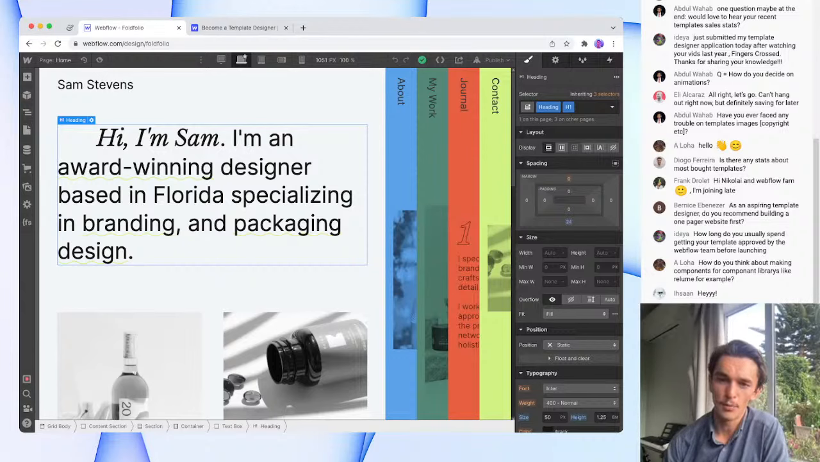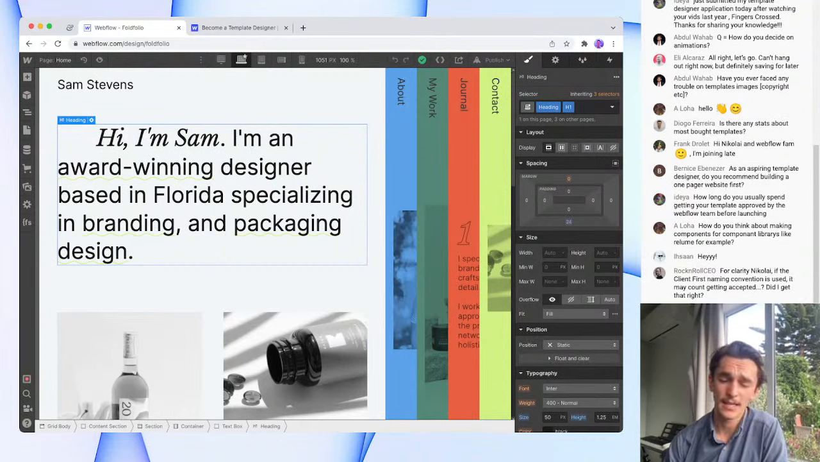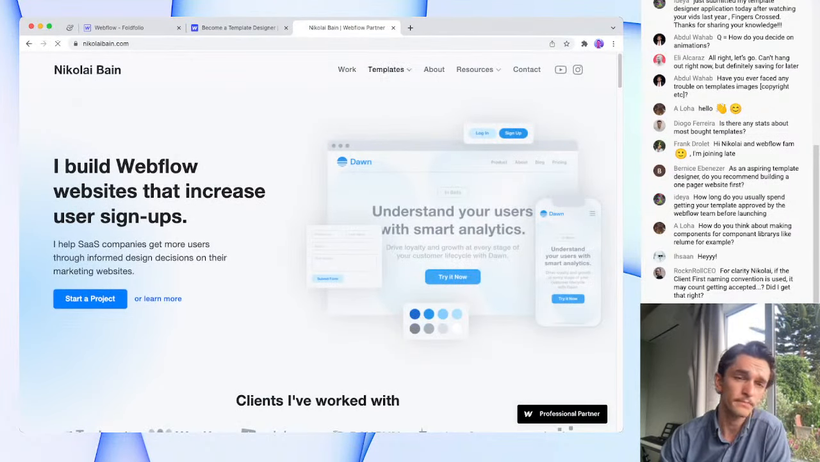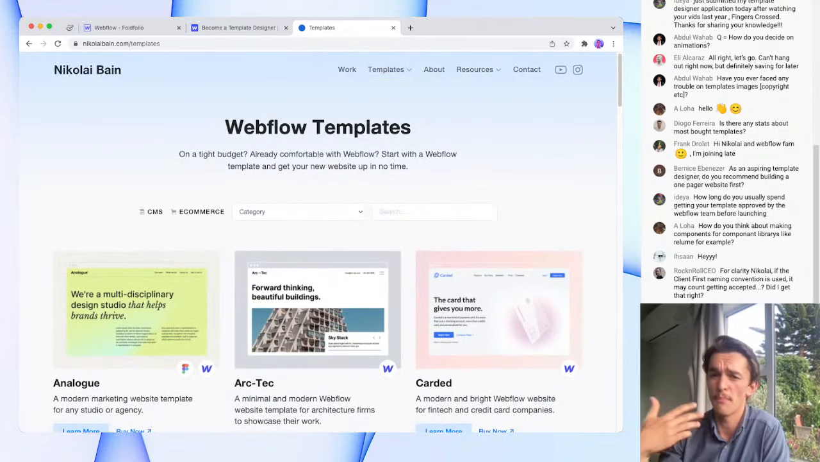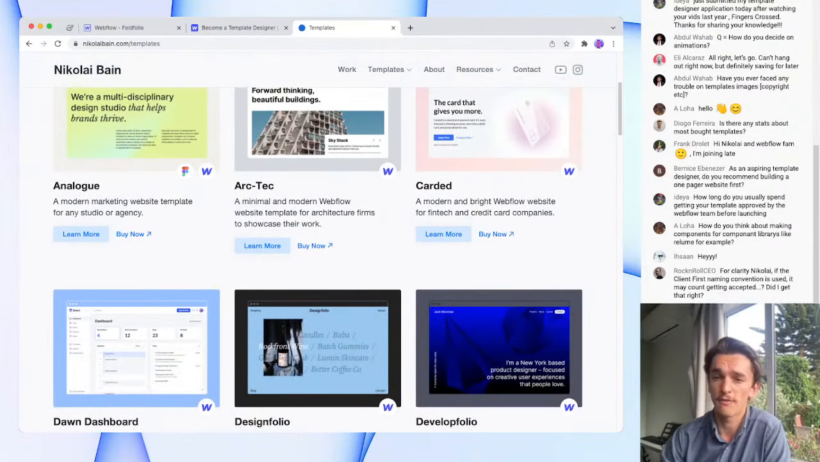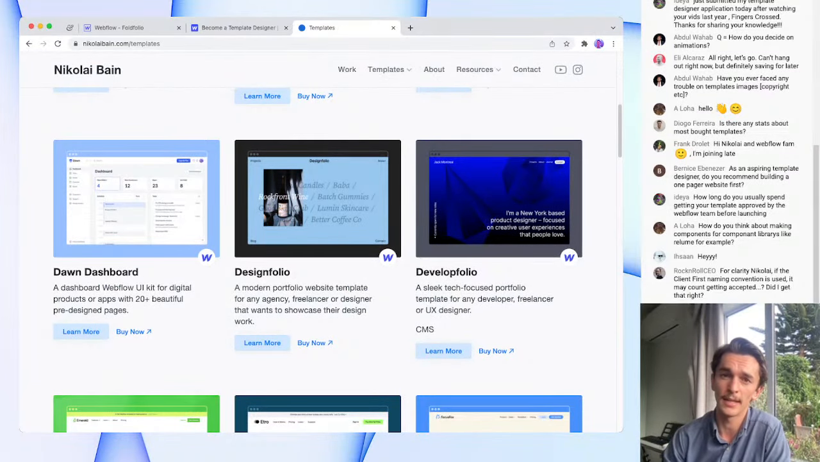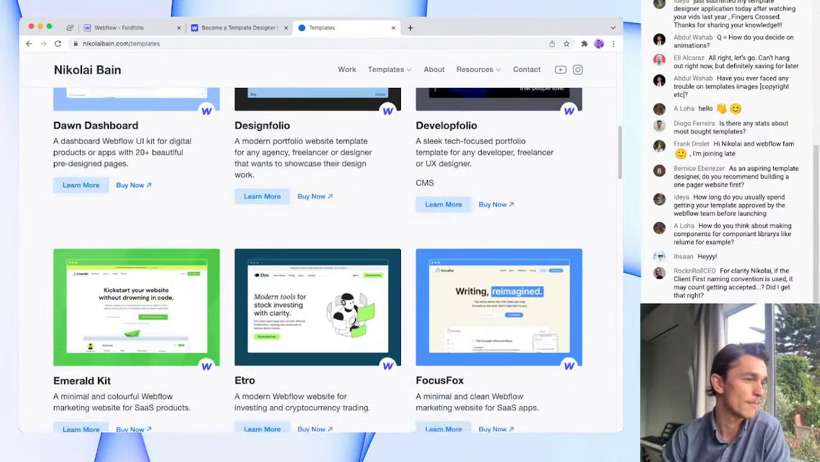How do you think about making components for component libraries like Reloom, for example? It's a really, really good idea. I have a template that's kind of based off of this idea. Let's get to it. Let's have a look. Yeah, it's a great idea. And the way that Reloom have done their component library means that they don't need to sell it off of the Webflow templates, and that means they can charge whatever they want for it. And obviously they're doing the monthly recurring price, which is just brilliant. To be fair, it's really smart.